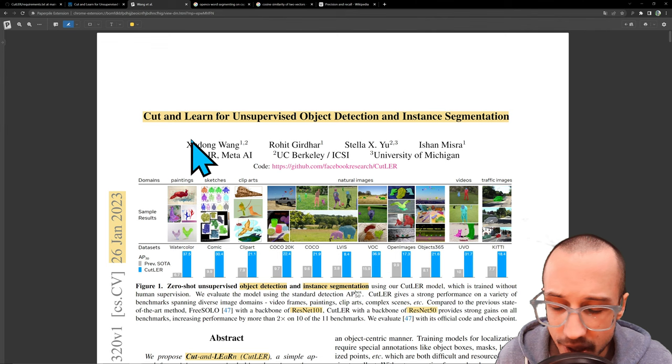Probably not good news for people like Scale AI and these data labeling companies, because data labeling was really only a worthwhile market in the world of supervised learning. But now that everything is unsupervised, nobody actually needs masks and bounding box labels anymore. And I think this paper just shows you that.